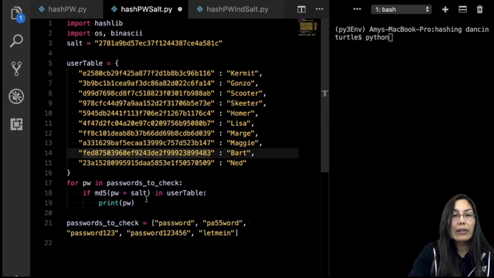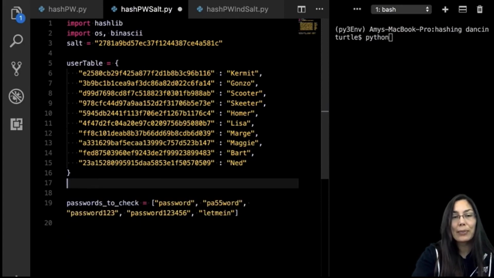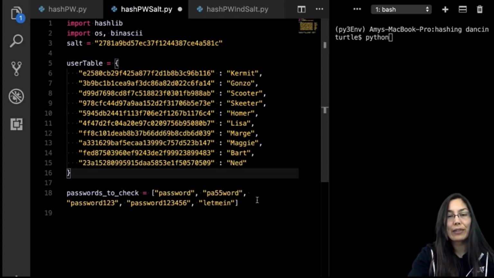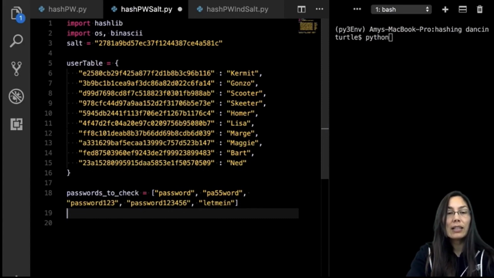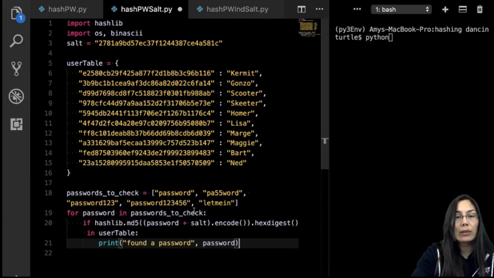So there you have it. It's a good idea as long as you can be certain that that salt is kept safe. But we're talking about hackers here, and they might break into your server and find that salt. So let's just look at the real code.